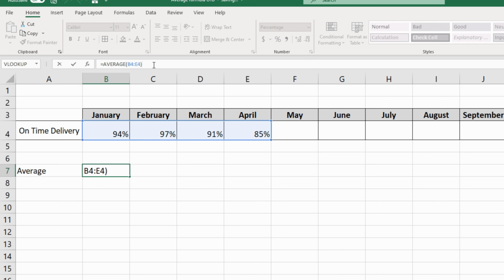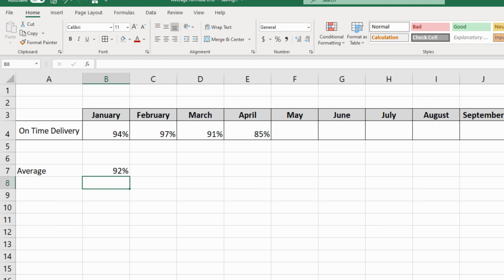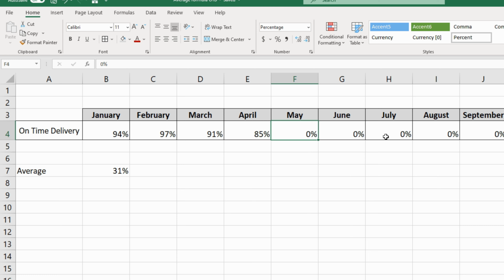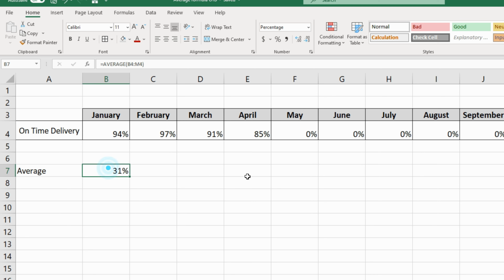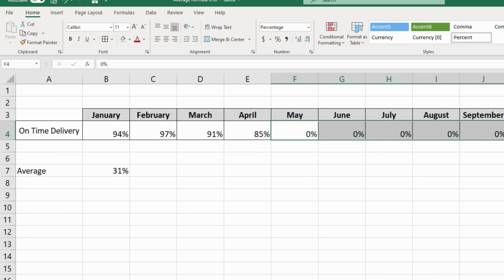Now, what happens if we select it with all the blank cells? We'll just click on the function bar and delete this and select a bigger range. It is still 92% because all of these are blank. Now, what happens if we add a 0? Now that there is data in there, even though it is still 0, it is going to alter the result of this formula. So it's best if you're using the average formula to keep it blank.